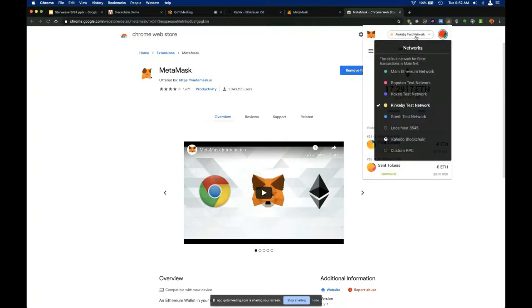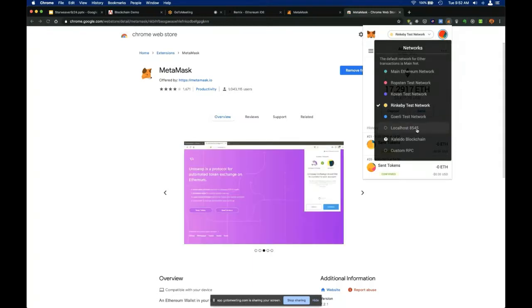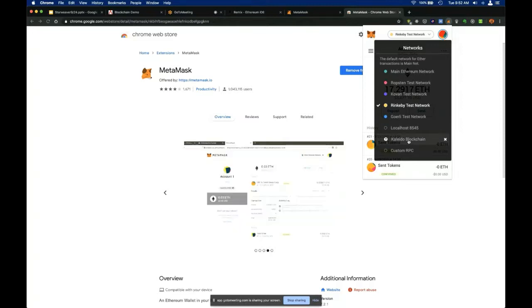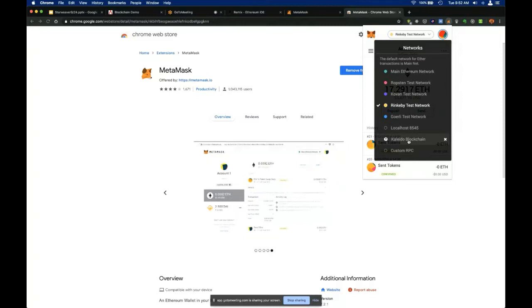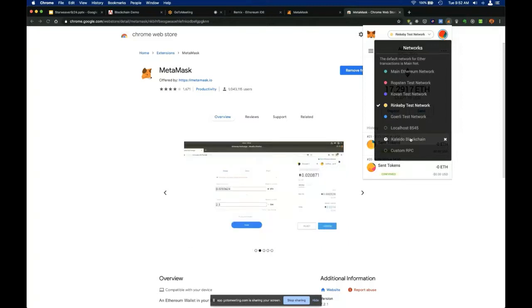When you open it up, you will see all the different networks that you can connect to. You've got the mainnet, Ropsten, Kovan, Rinkeby, like we talked about earlier, as well as your local blockchain over here using localhost 8545 or Kaleido. Kaleido is a blockchain as a service provider from ConsenSys. I believe it's part of the ConsenSys umbrella, and essentially allows you to create your own private blockchains and manage them across multiple cloud providers.